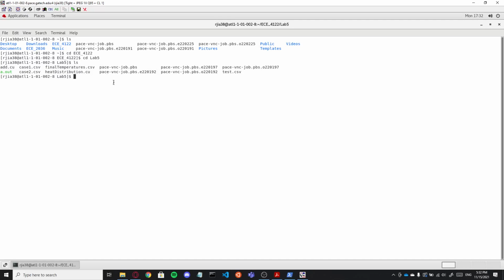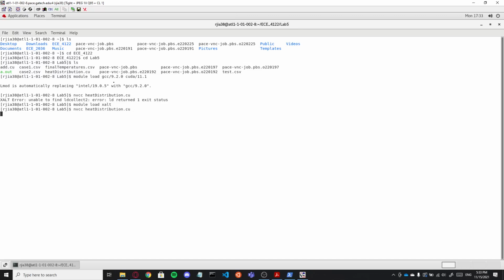Before we do anything, we need to make sure we load the modules. So we have to load the C++ compiler and CUDA. Very nice. And we're going to use NVCC, which is CUDA's compiler, to compile our CUDA file, heat distribution.cu. Shoot, right, we have to also load this module. Okay, let's try it again. It compiles with no problems.